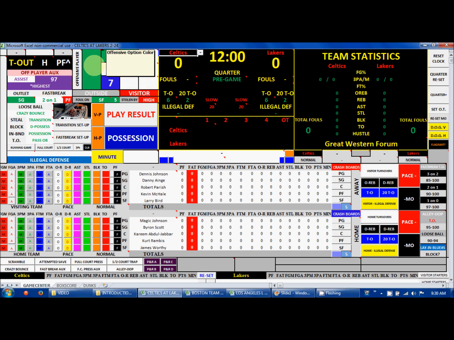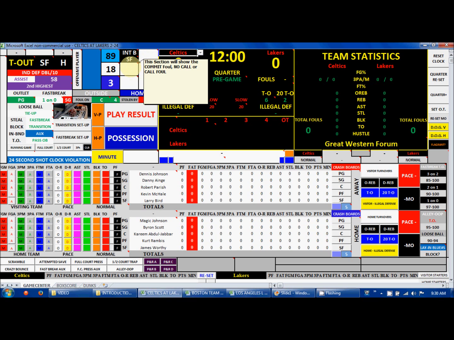This is the offensive option color. And this is different things like momentum check, interior blocks will come up here from time to time, things associated with the blue numbers, etc. This section here will tell you if there's a possibility of a committed foul, and this will tell you whether there's a possibility of a drawn foul.